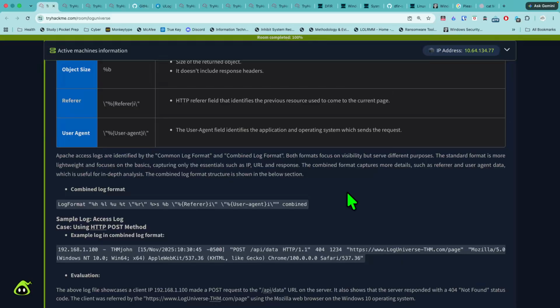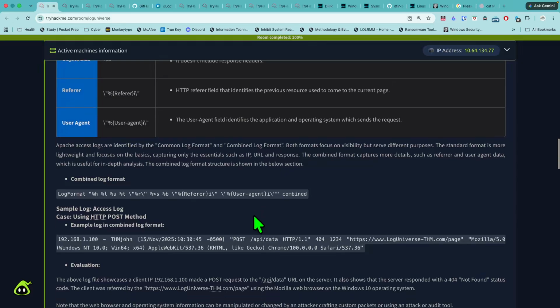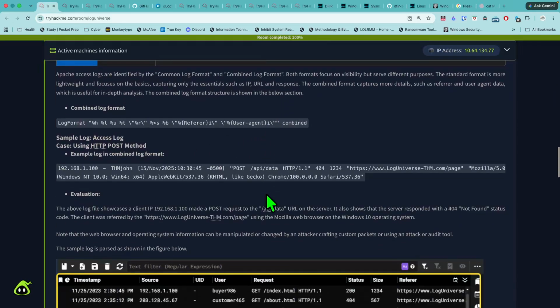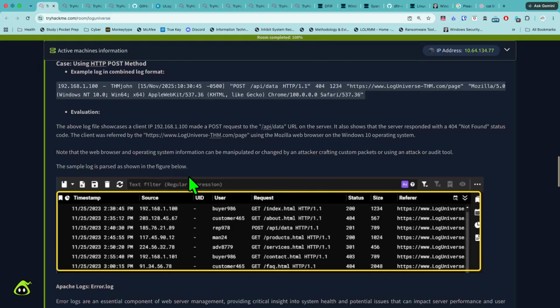For instance, the standard format is more lightweight and focuses on the basics, capturing only the essentials such as IP, URL, and response. The combined format, on the other hand, captures more details such as referral and user agent data, which is useful for in-depth analysis. And the combined log format structure is shown in the below section right here. We got sample logs. Nice.